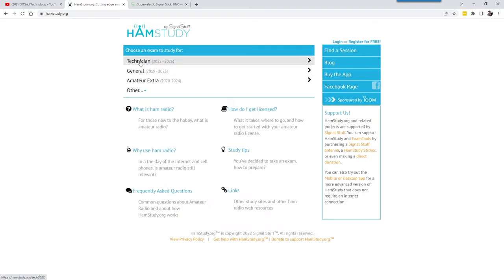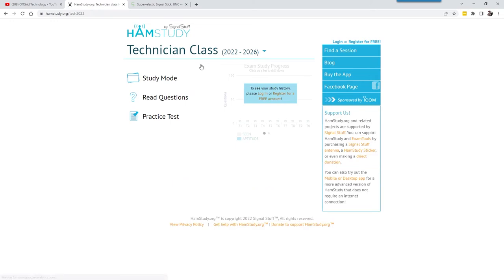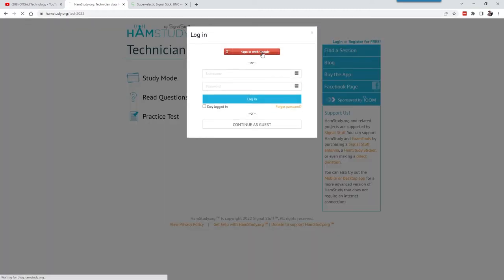So I would recommend going to someplace like Ham Study, clicking on the technician. It's a free service. You can register for an account. This allows you to also do it on your mobile device. So I do have it on my phone, on my iPad, and so forth. I can take it. They have several study modes. You can read the questions, you can practice. So let's go ahead and log in real quick. I will show you what they've got.